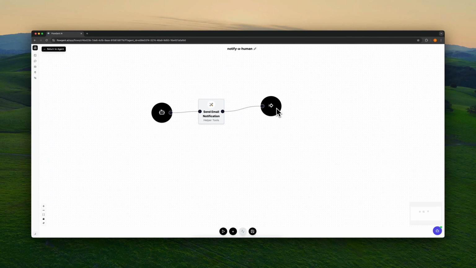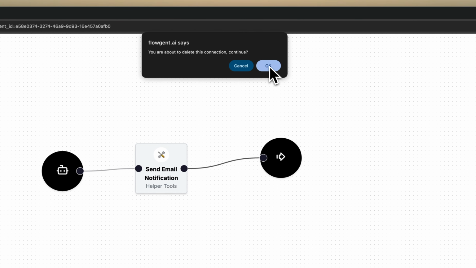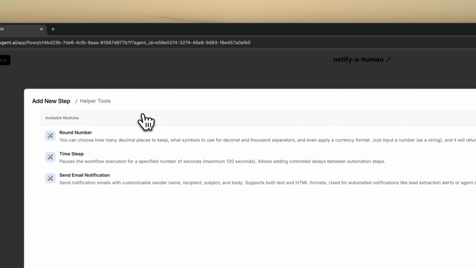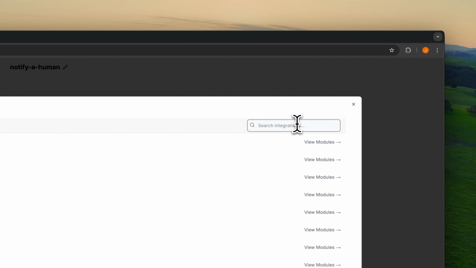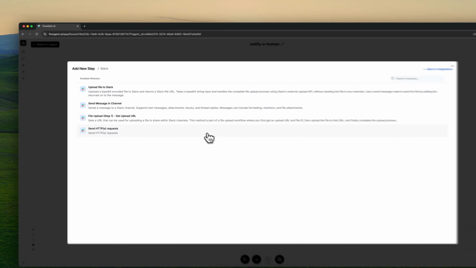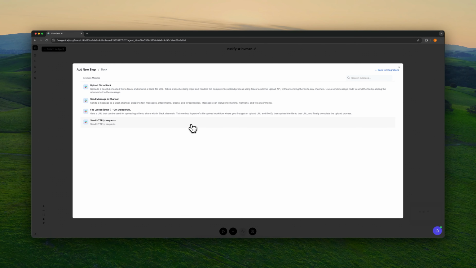Now, like I said, we're going to do multiple steps. So actually, before doing this, I'm going to click on the line and press OK to disconnect it. And I'm going to add an additional step. In this case, I want to do a Slack notification as well. Now, in a real world scenario, this might be a little bit overkill. But again, I want to showcase that a flow can have multiple steps. In reality, I might add a step here that logs it to my CRM or a Google Sheet to keep track of when the agent escalated to a human.